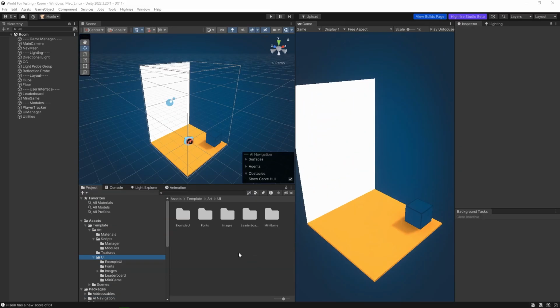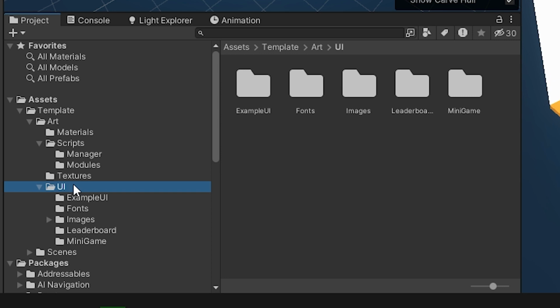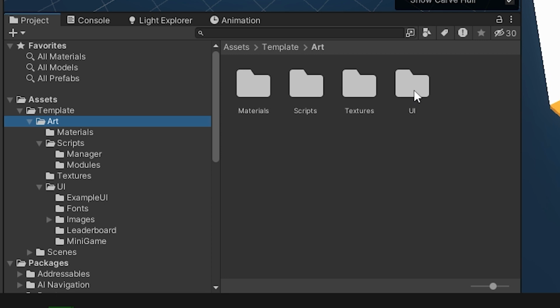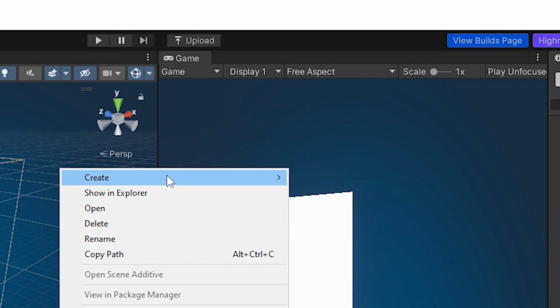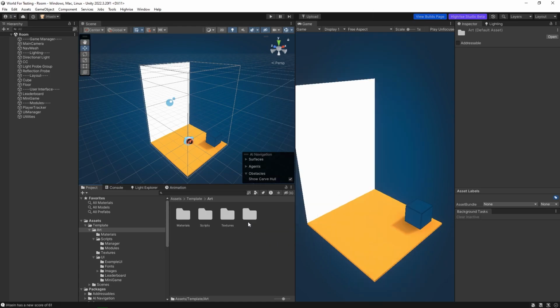Now back to our scene. If you look here, I have a folder called UI inside the art. So here I have a UI folder just to keep things organized. You can do the same. Right click, create and a folder. Call this UI, and inside the UI I have a bunch of different folders.